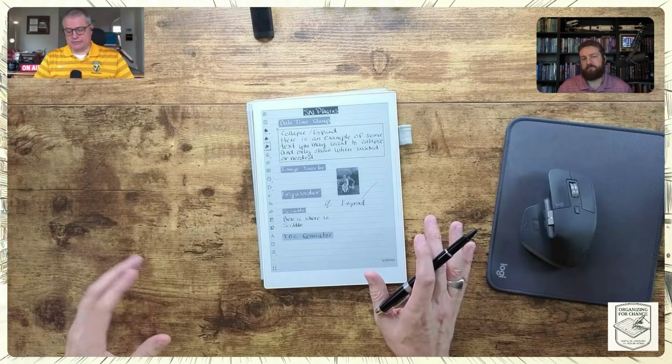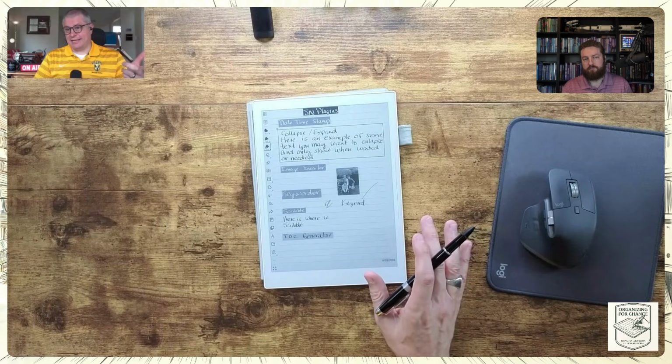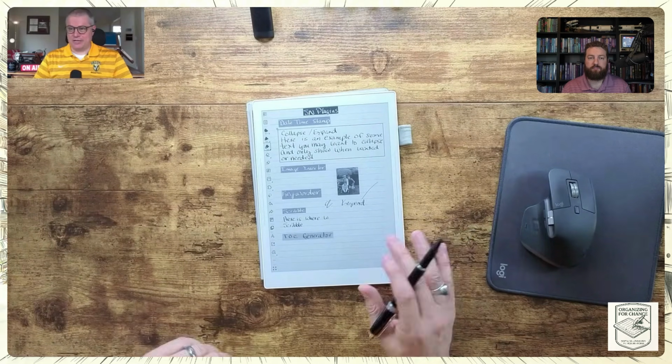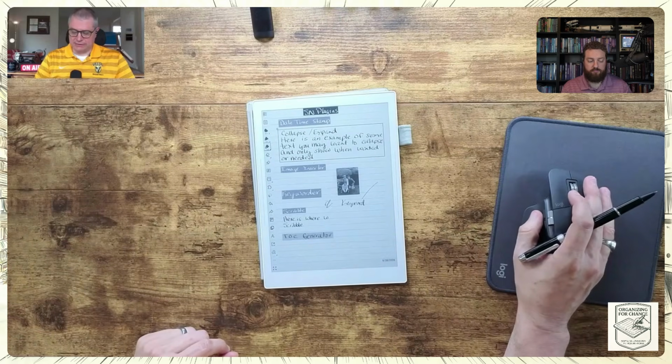The floating toolbar is native. It actually works in the calendar app too, which is kind of cool. It doesn't have nearly as many options, but you can drag it anywhere on the screen you want to get it out of your way and then do what you need to do. So it's a pretty cool feature.